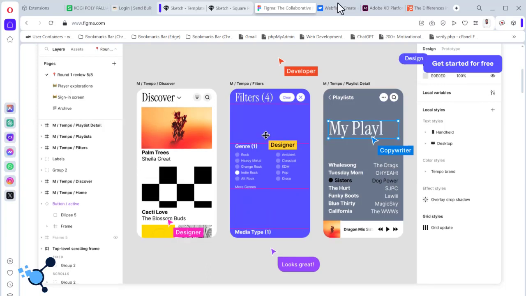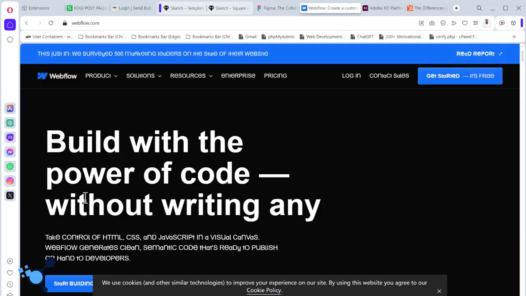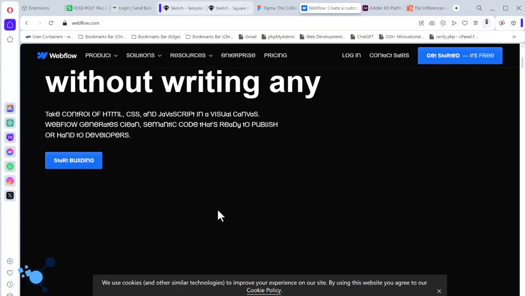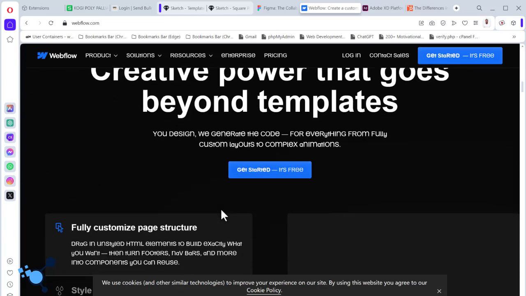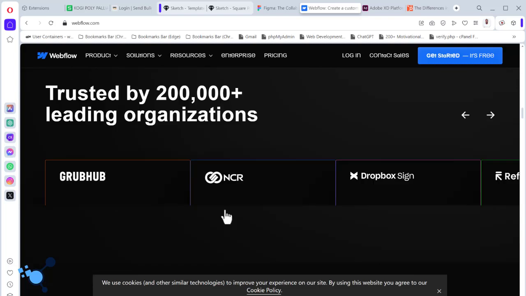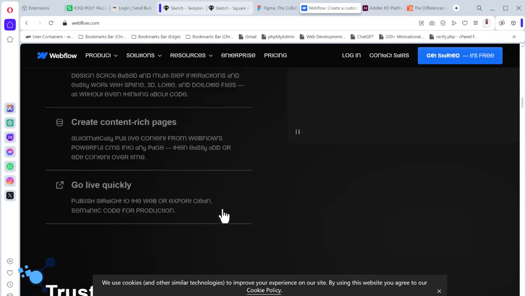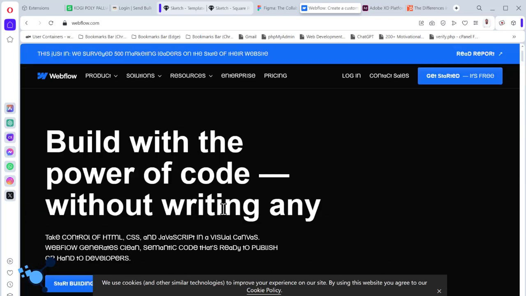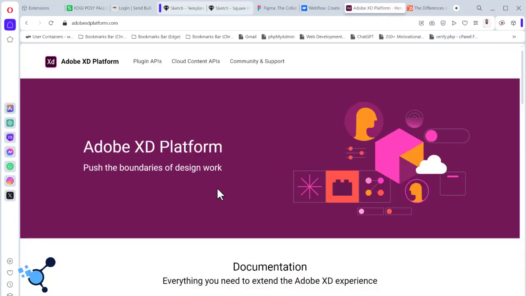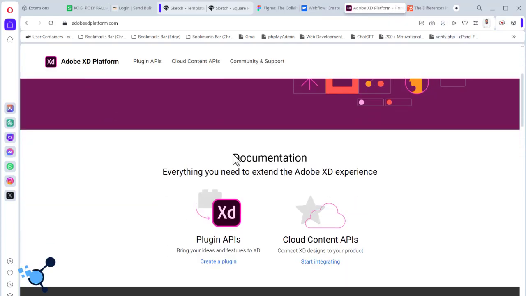And we also have Webflow, which builds with the power of code without writing any code. It is a platform that enables you to create astonishing website designs without actually coding, just like a drag and drop kind of stuff. And you have the boss again, Adobe XD platform, that helps you to design. You actually be downloading that and designing what you want to do with the design.